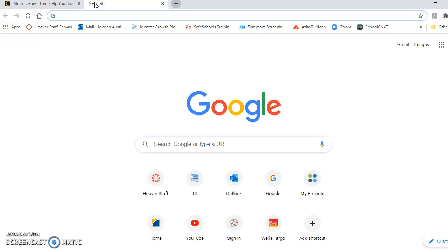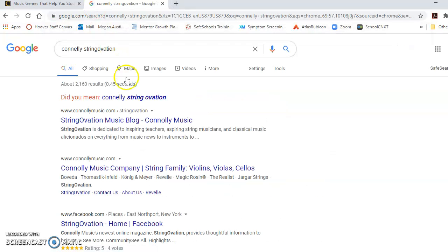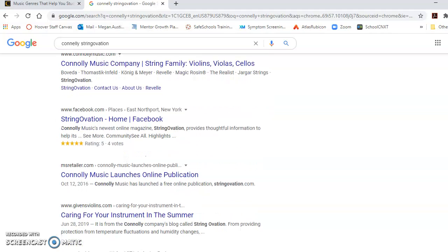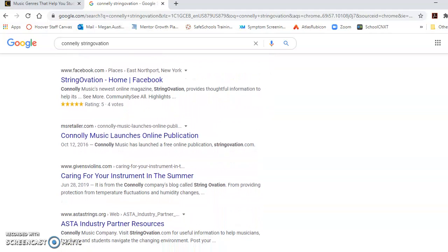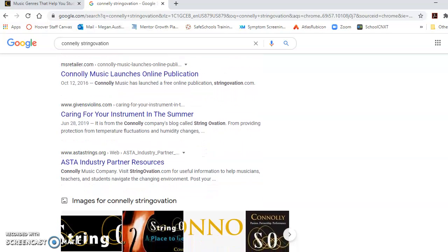So I'm going to open up a new tab, and we're going to do some lateral fact checking. So I want to know about Connolly String Ovation. That's exactly what I meant. And I want to get to something that isn't from Connolly Music. So I'm going to scroll down a little bit, and I don't want Facebook. And then here is from a retailer in Givens Violins.